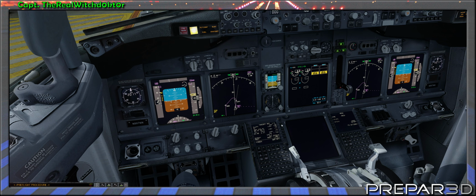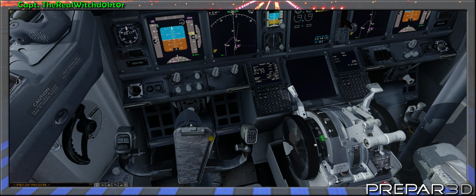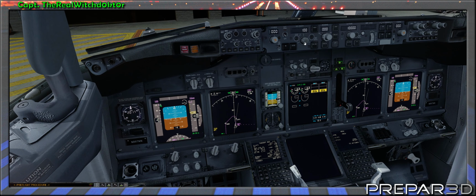Alright, so V1, 138, rotates at 140, and V2's at 146, and we're at 5.4 on the trim, so let's get trim set up here. Full takeoff. Okay, that looks good enough. It's close. So we got, what, 146 I said? 146. So before we get too far here, let me get these on and going.